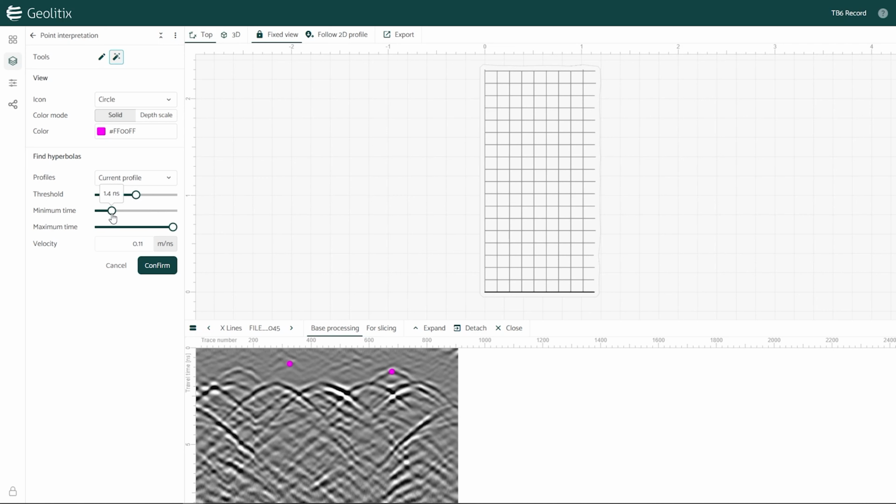Hovering over my 2D data, you can see that the rebar in this profile is about 2 nanoseconds deep. We'll set our minimum time to 1.5 nanoseconds and our maximum time to 3 nanoseconds. I'll also increase the threshold a bit. This will make Geolitix pick more targets, even if they are weaker signals.